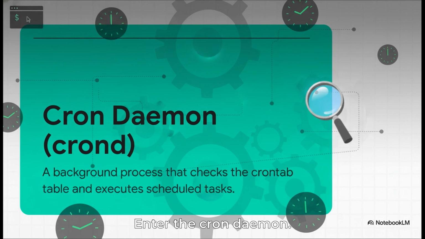Enter the Cron daemon. Think of Cron as your unseen timekeeper, a little background process running silently on Unix and Linux systems. It wakes up exactly once every minute, checks a scheduled table called a crontab, and if it sees a task assigned to that specific minute, boom, it executes it automatically.